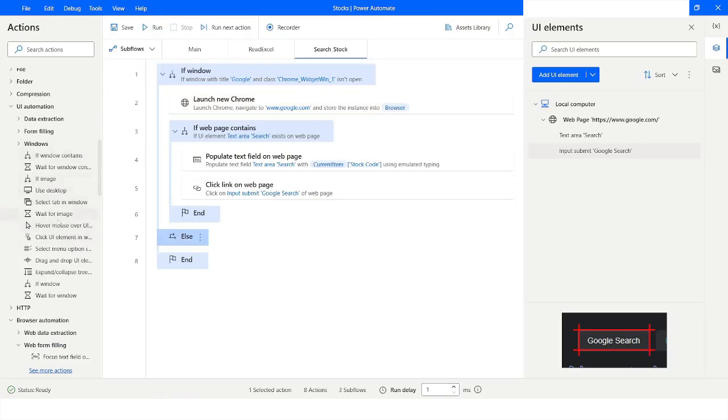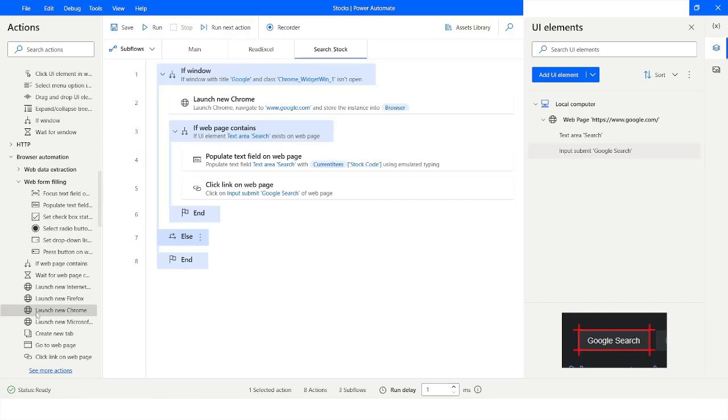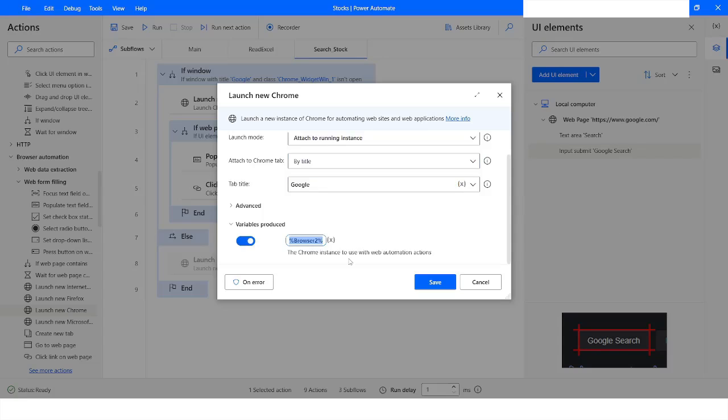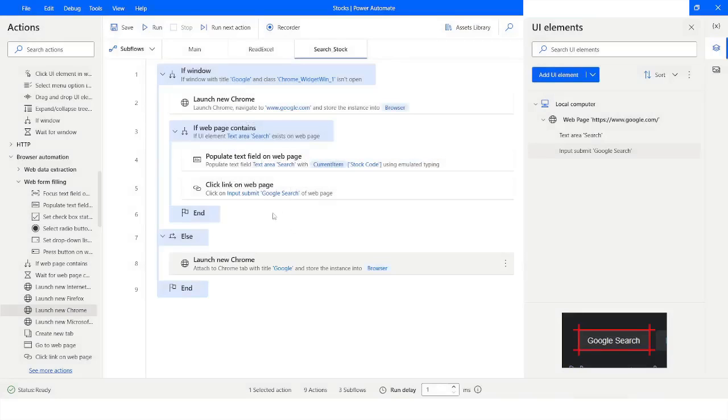From here I will choose launch new Chrome. Here I will choose attach to running instance, and here I will specify the title of the page, and the browser instance will be stored in the browser variable. I will click on save, and after that I will search the stock.